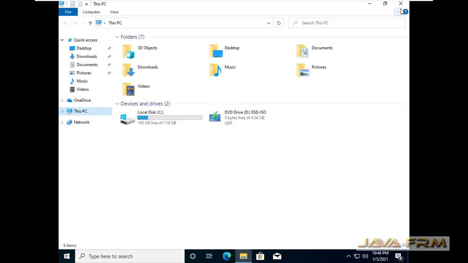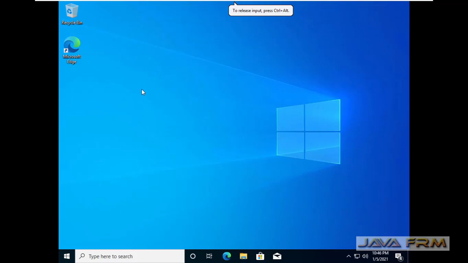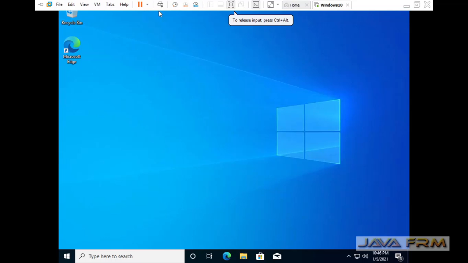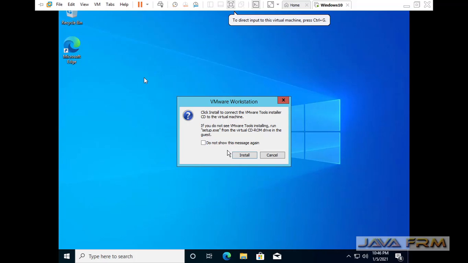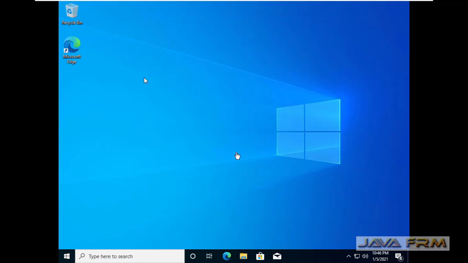Now you can see that the screen resolution has not been adjusted. So the next step, what I am going to do is install VMware tools. So go to the VM menu, install VMware tools. So this will insert one new DVD, that is, the VMware tools for Windows DVD will be inserted.